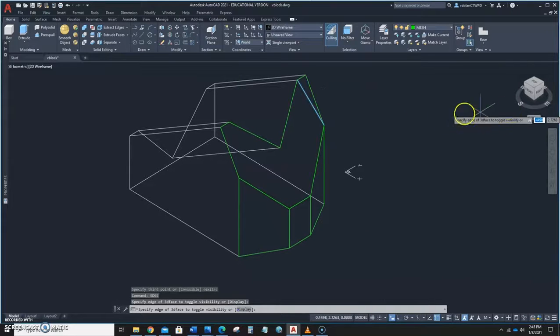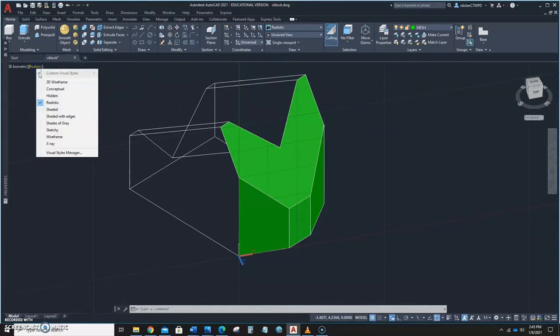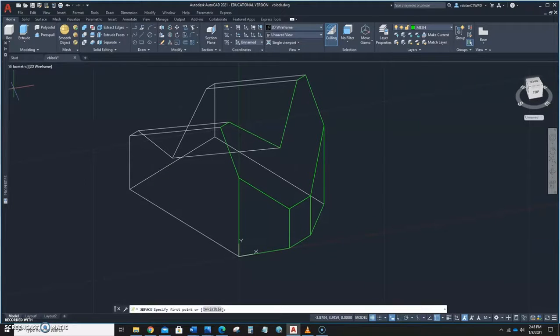Okay, I'm going to do Edge one more time. Click on this edge right here. Okay, now if I do a hide or if I do a realistic, you'll see that now that entire face is just like a solid. Okay, going to go back into 2D wireframe. Now I'm going to do this surface right here. Okay, so I'm going into 3D face again, and I'm going to pick this point, 2, 3, and 4.